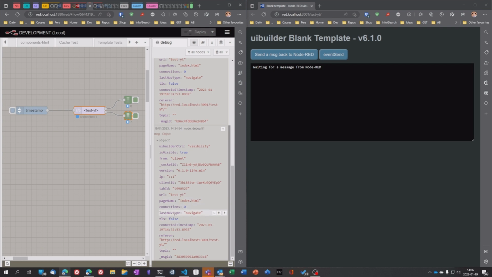The next number we'll come back to in the future. We don't need to worry about it too much at the moment. The last navigation type tells us what the user did last. So, for example, we could change between pages here and then go back again, and this will tell you what the user last did. TLS is about security of the web pages. Currently, TLS is off on this demo system.